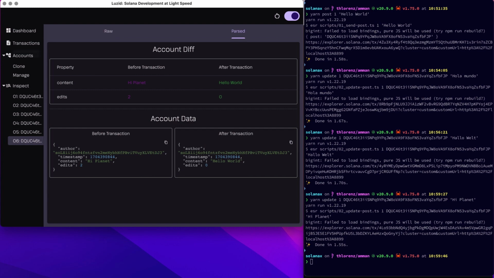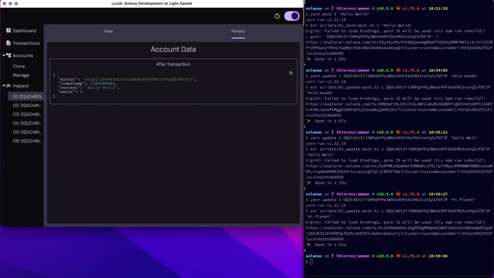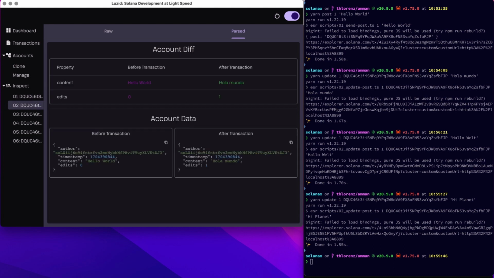Okay, so now, and this is kind of nice, we can actually go through here. We went from Hello World, which was the first post, which then we updated to Hola Mundo. Then we restored it back to Hello World. We updated to Hello Welt. Then we updated to Hi Planet, and then finally we reset it back.